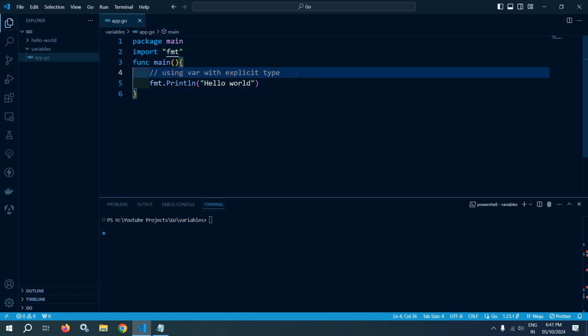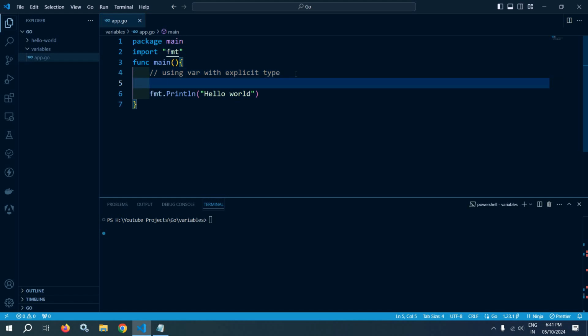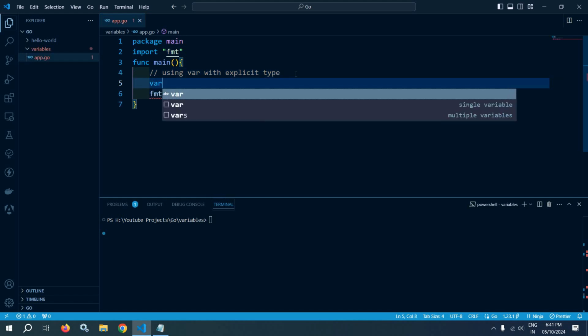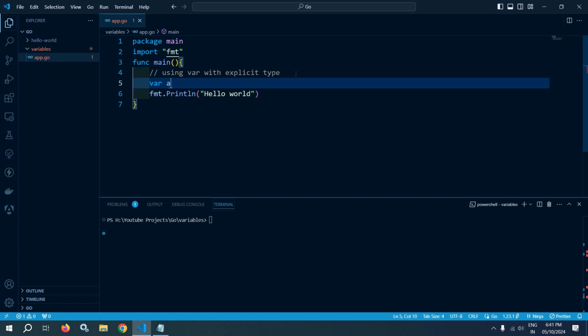Now by using var with explicit type, we can declare the variable like this. First of all, we need to use the var keyword. After that, you need to give the variable name as age, and after that you need to specify what will be the data type. I am specifying the data type as int. This means for this particular variable, I am explicitly specifying that the data type will be int.